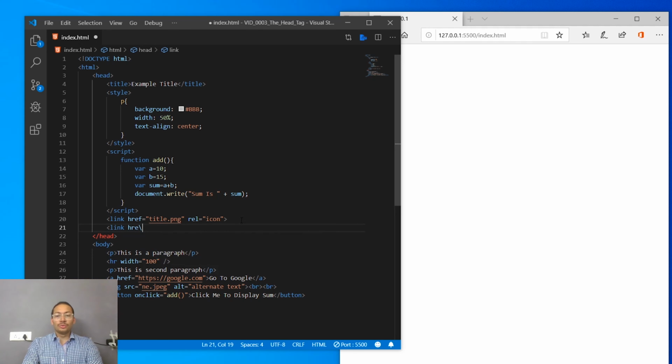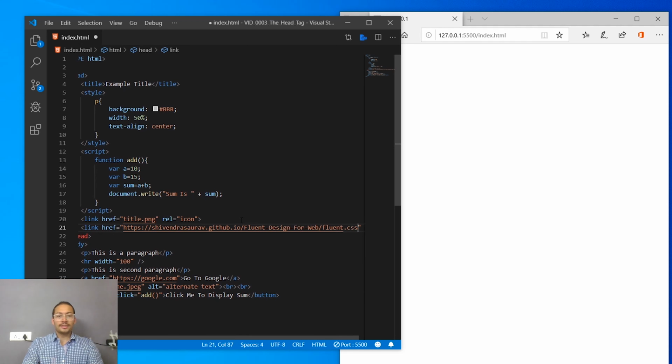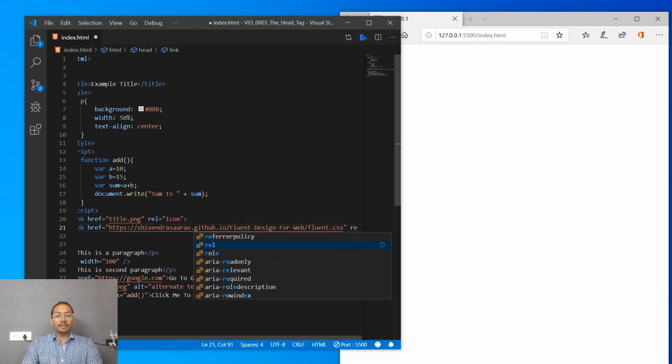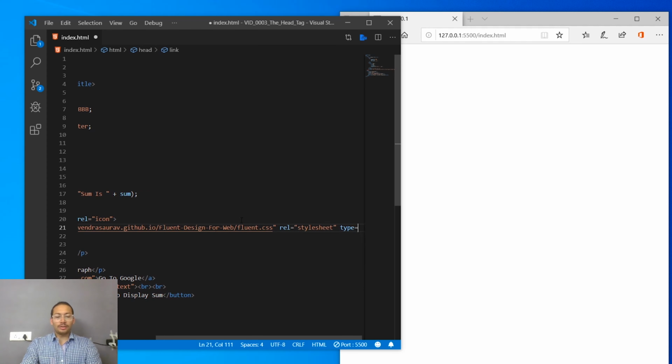Now the second use of the link tag. The link tag is also used to add external style sheets to our web page. So I'm going to add one of my UIs which I have developed over the years. It's called Fluent Design for Web. So the URL for the UI is steveensort.github.io/fluent design for web/fluent.css. Now we're going to add a relationship which is stylesheet, and the type of the file which is text/css.